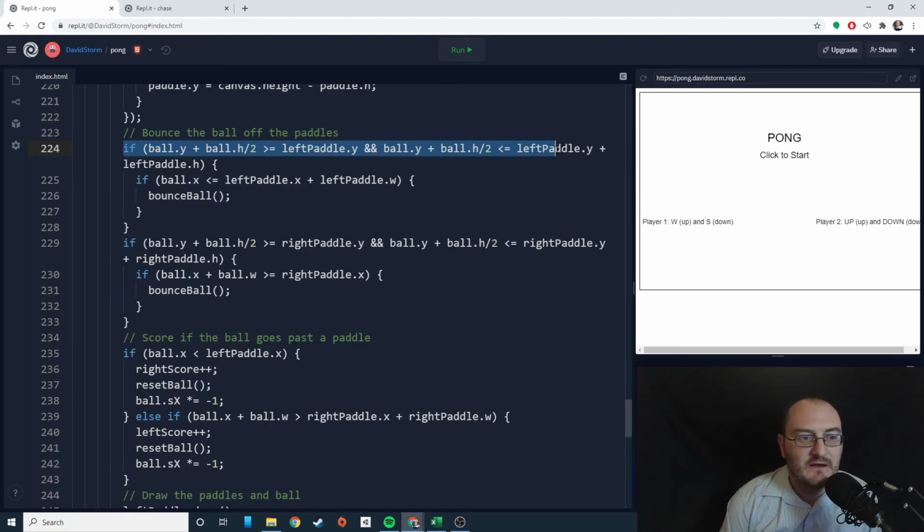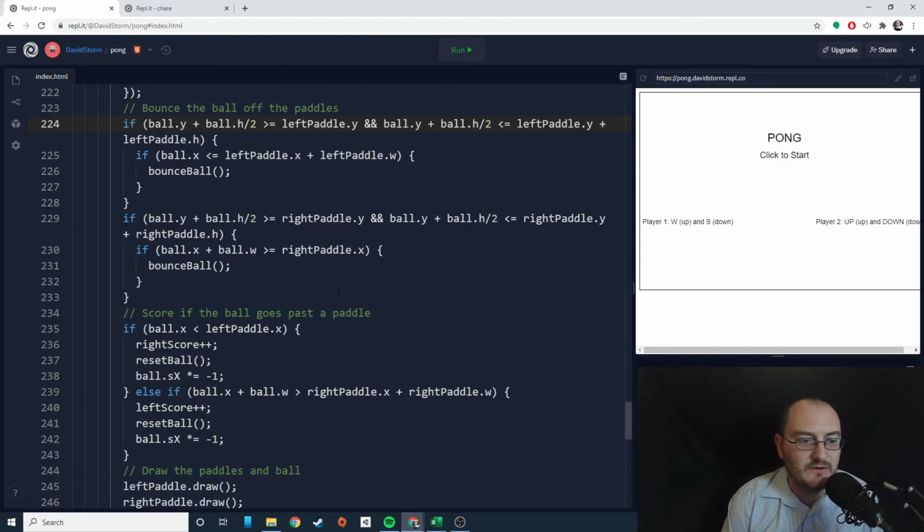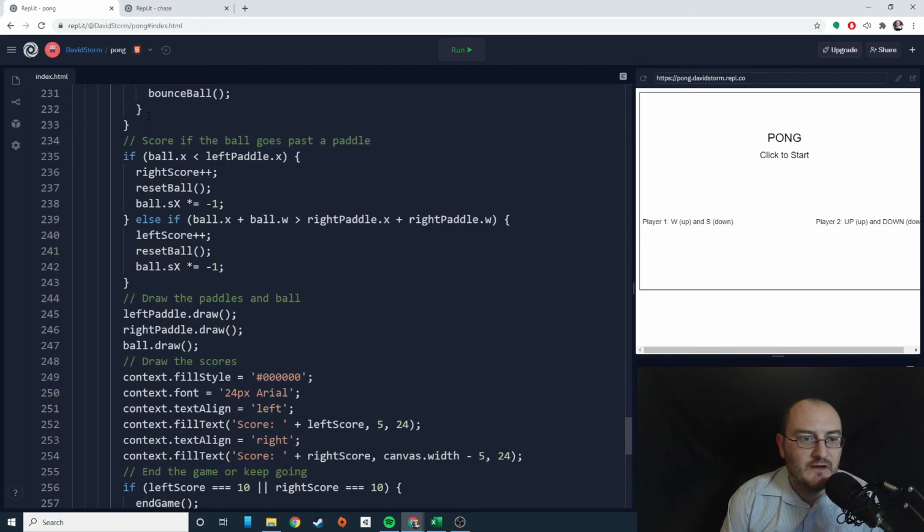Sorry about that. So if ball.y plus ball... So basically if we hit the left paddle, then we're going to bounce the ball. If we hit the right paddle, we're going to bounce the ball. That's basically how we're doing that. If the ball goes past the paddle, then we're going to set the score. We're going to do both here.